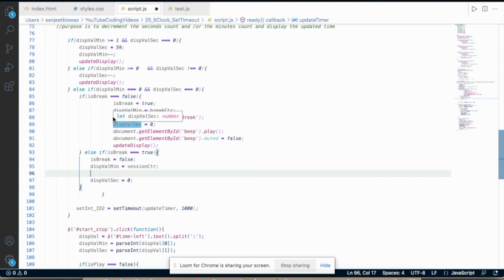Basically, I'm going to copy this code here. It's the same code here, right? But with one minor change, which is you have to pass it the string or the text session. Okay. Now, from here on, everything else is the same. So from here on, it is the same four lines of code. We have to set the minutes count to zero. We have to play the beep, and we have to call update display. So we don't need to call it again.